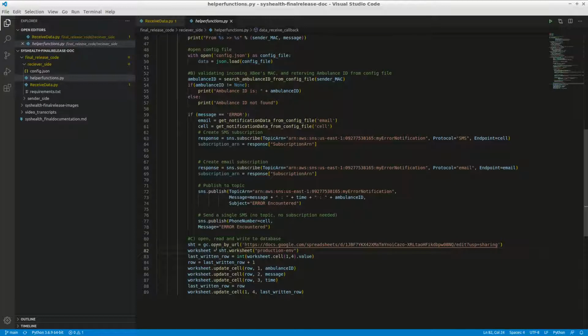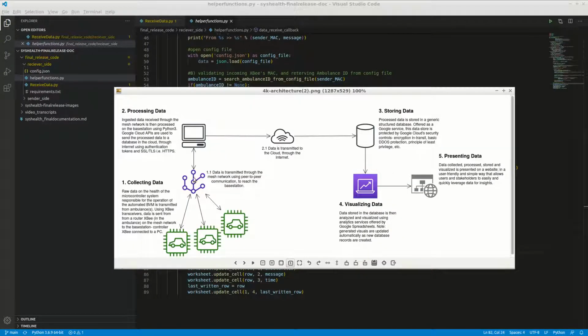And as such, that pretty much completes the workflow of the receiver where data is received on the base station PC. It is processed using Python 3, whereby a timestamp is attached, the ambulance ID is retrieved, and then it is written to the cloud using Google Cloud APIs into a spreadsheet. And that, in conclusion, covers the receiver side of this end-to-end architecture.